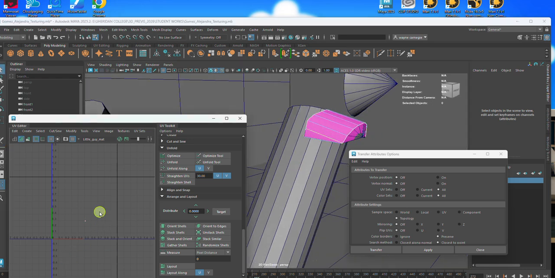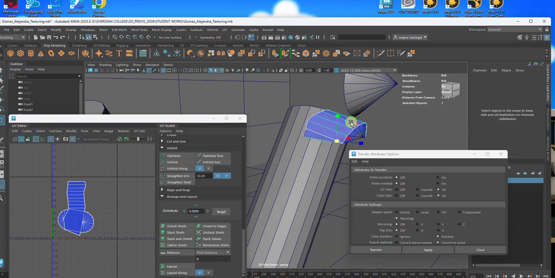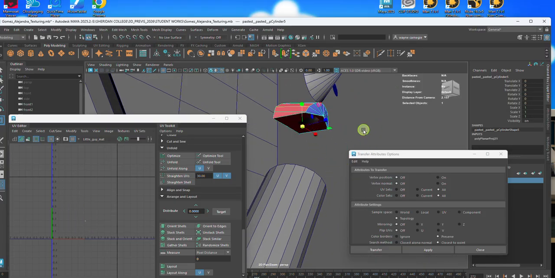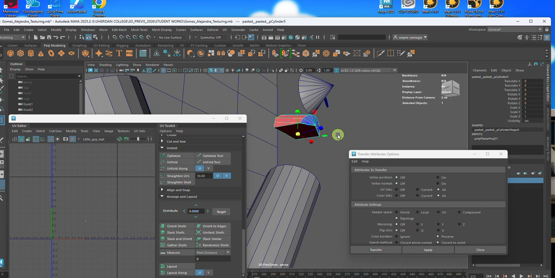Press Q on your keyboard, right click, go to shell, unfold, layout, blue stuff, orient the shell, press R on the keyboard, scale them down, right click, go to object mode, I should say. I don't know if there's another piece underneath there. There's another piece. Please delete that. It doesn't make any sense. Okay.